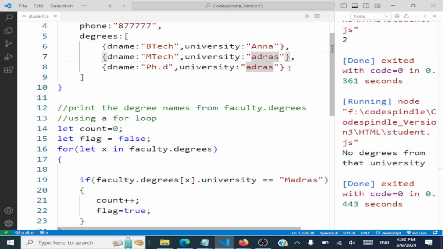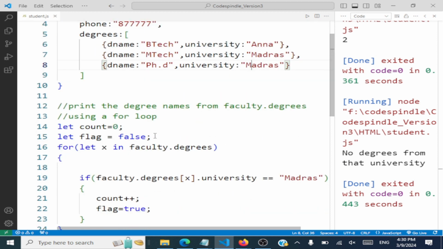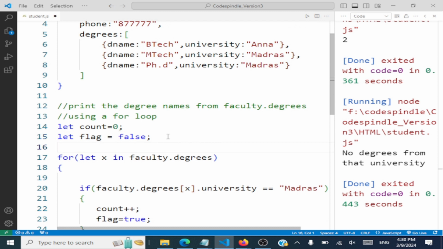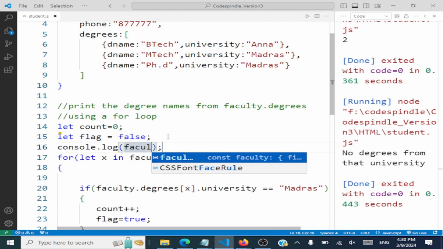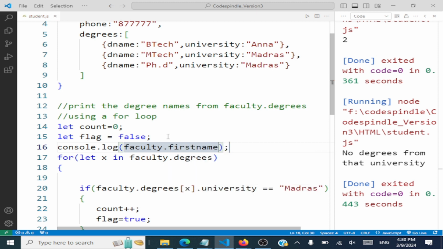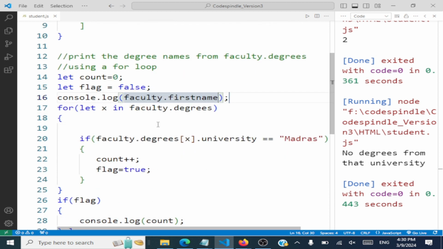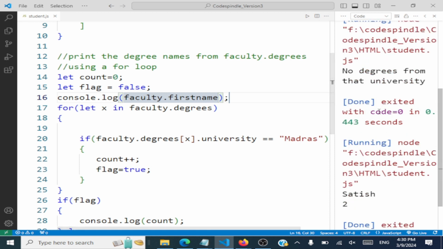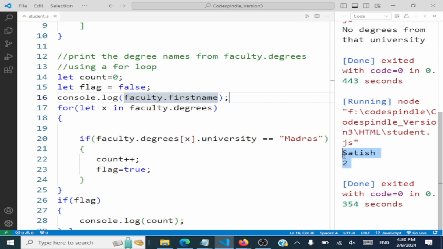If you're going to print the faculty name, see we are printing everything from within these nested objects. If you have to print the faculty first name, how will you print it? Even before the for loop, you will console log faculty.firstName, right? If you want to print the first name and the number of degrees he has received, then I will console log faculty.firstName, and for the degree nested objects alone, I will run this for loop. Satish and 2.